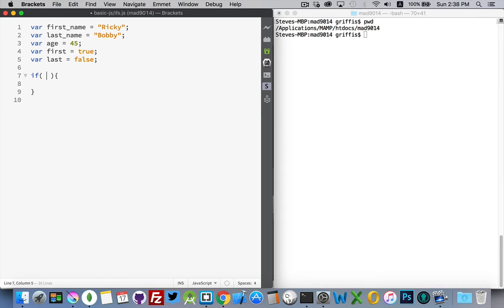So if we wanted to do something if the variable age was equal to 45, that's how we write that. Two equal signs to compare the two values. So the computer's going to say, all right, variable age, what's inside of it? The number 45, compare that to the actual number 45. And if that is true, then do something.